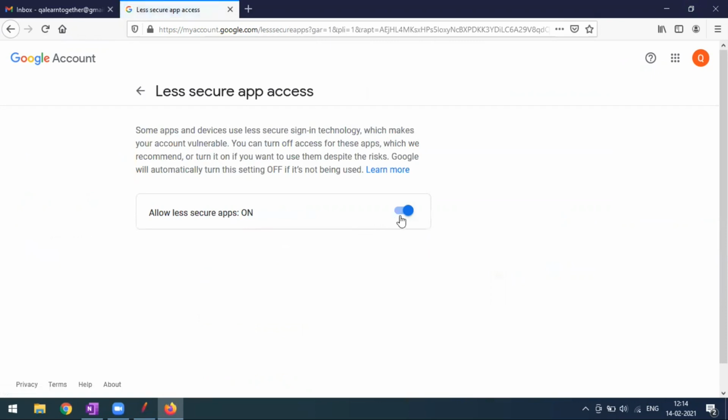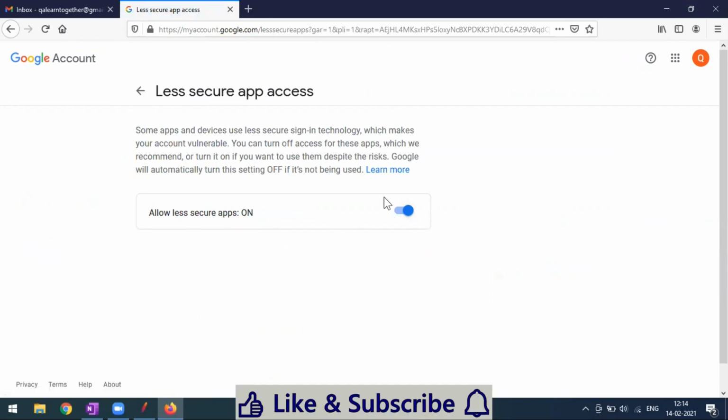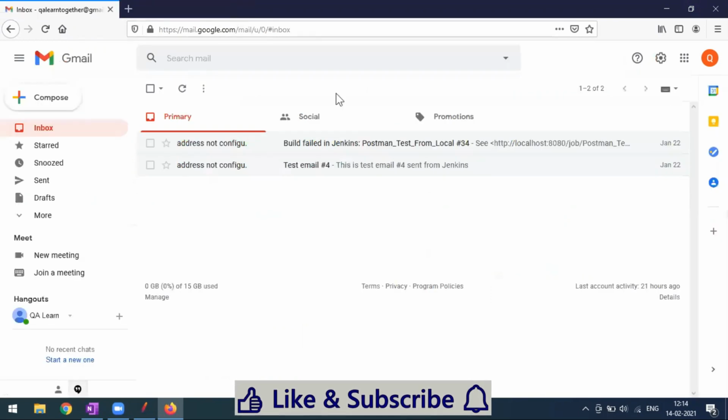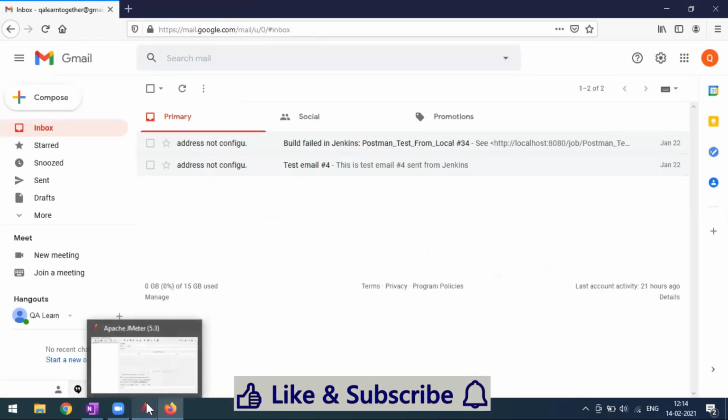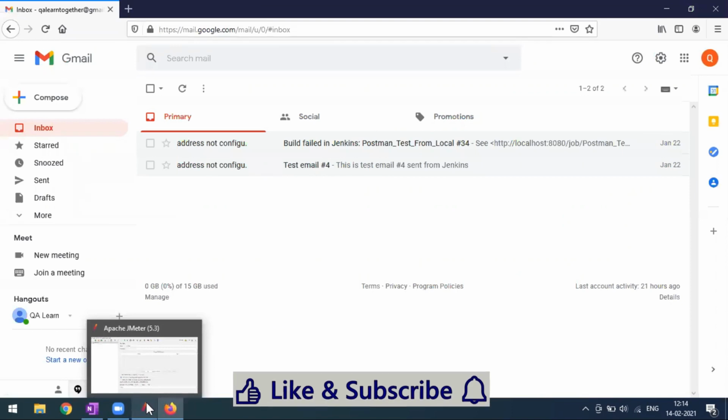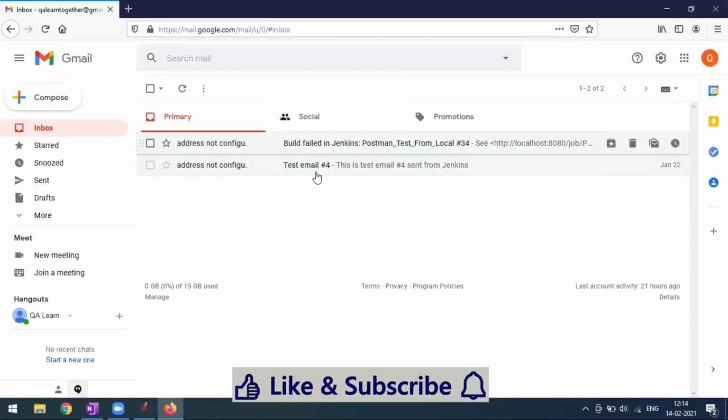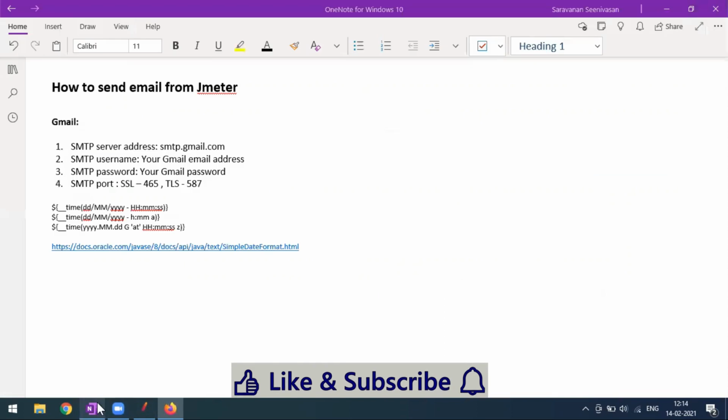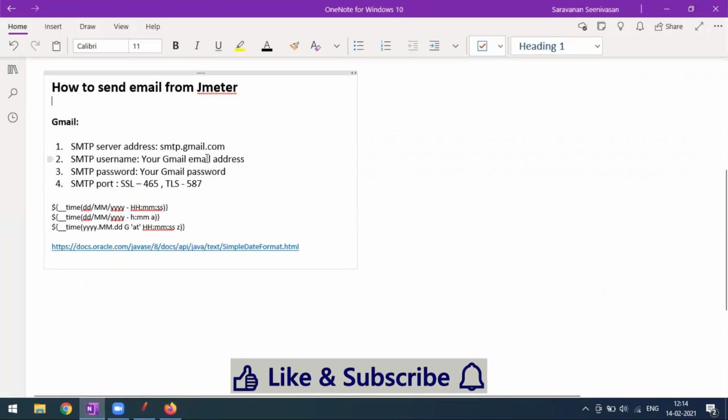I have enabled this one, which is on. If this is in off status, then you cannot access your Gmail through JMeter or any kind of applications, like in Jenkins. So for all the setup, we have to enable this option. Once that is done, then we are good with setting things up in JMeter.